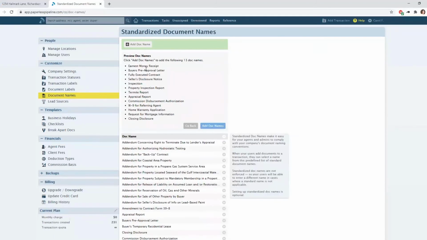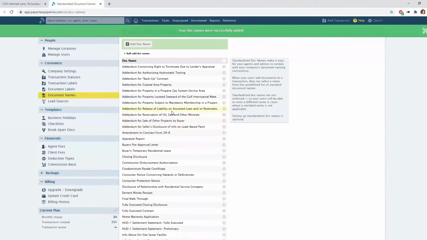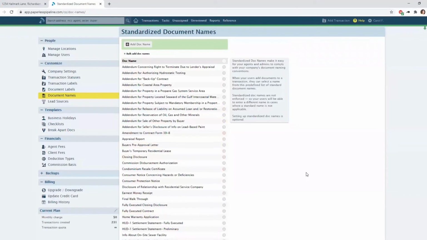Select preview the document names. It shows me all the list of documents that are going to be imported. And then I'll just go ahead and add those document names. And now all those documents have been added to my existing standardized document names. Okay, so super easy. No need to type anything out. Just go ahead and grab that from your list.